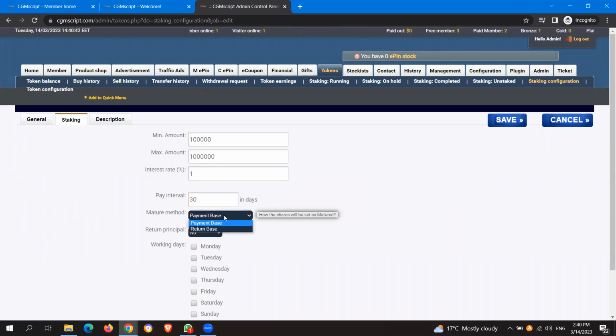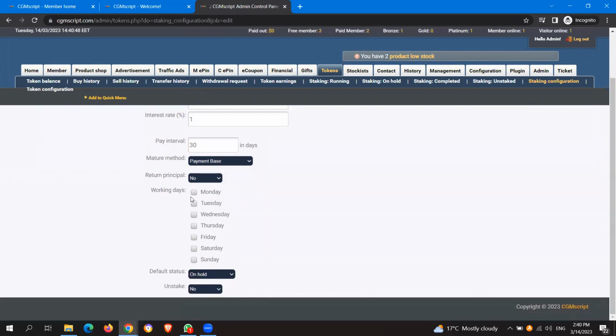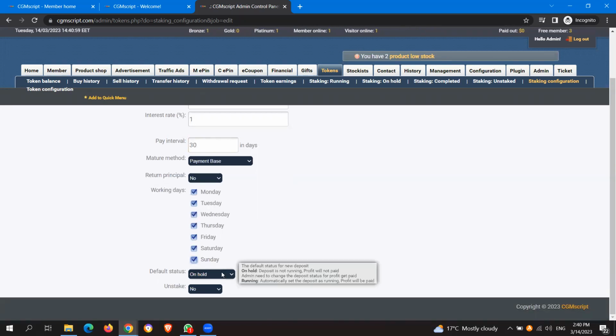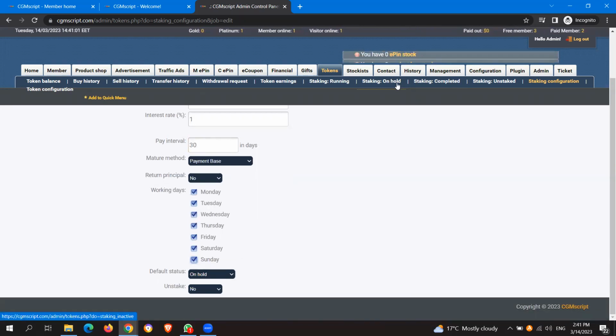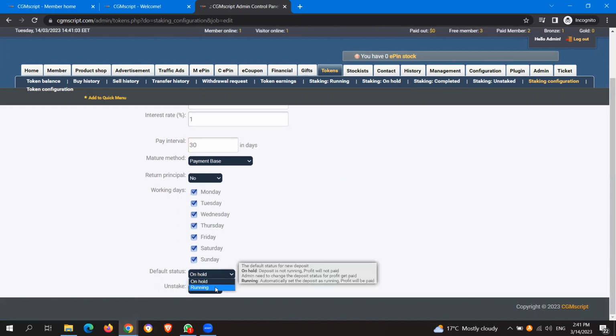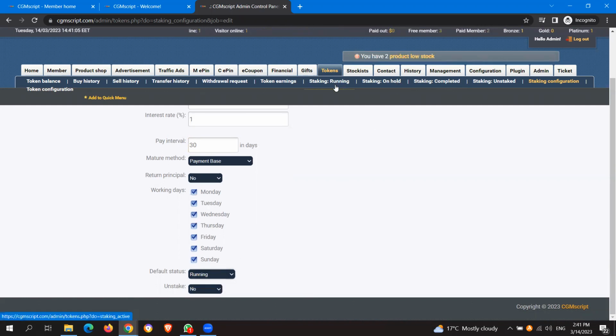Mature base is like payment base, it's fine like that. Return the principal, leave it as no, but they will get it, don't worry, leave it just like that. Working days, just count all the days for me, no problem. And once they stake here, it can be on hold and you accept it from here as an admin, or automatically make it running, so it will show in the staking running here.